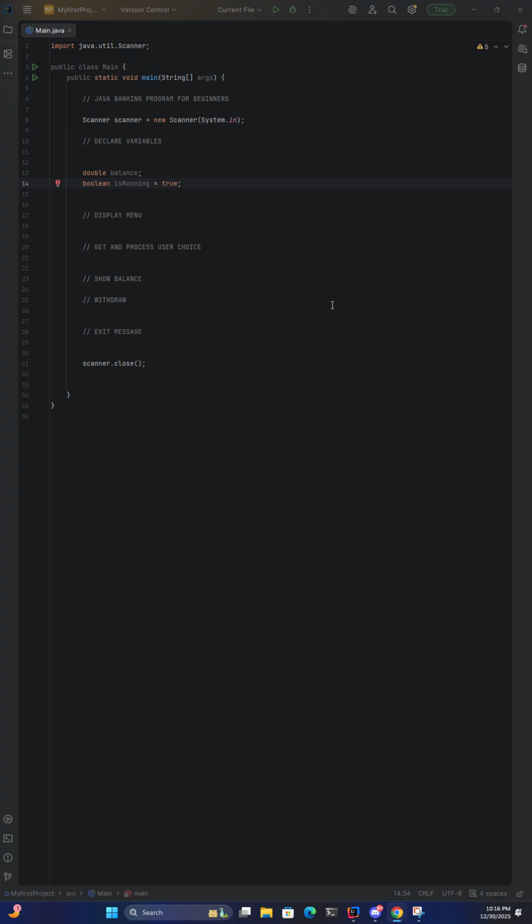Then we will accept a choice from the user. This will be an integer. A user is going to pick 1 to show balance, 2 to deposit, 3 to withdraw, or 4 to exit. The user is going to fill this in later using the scanner. Alright, we have declared our variables.